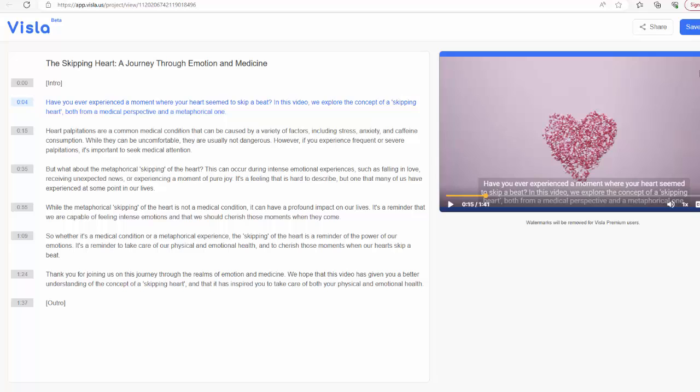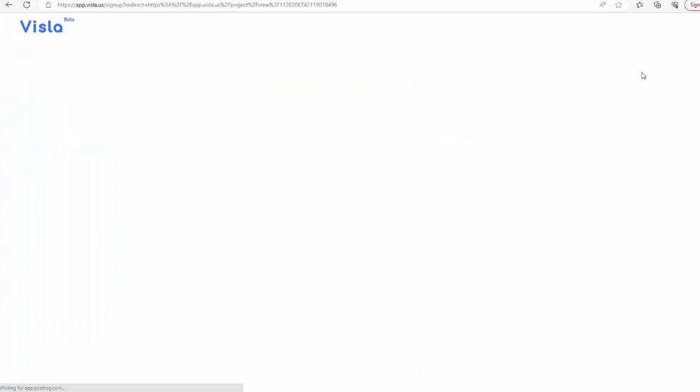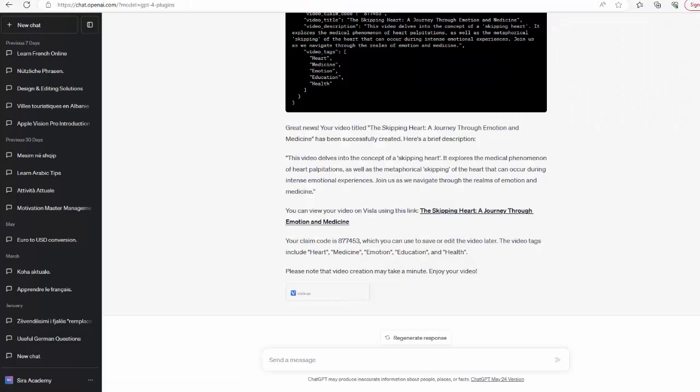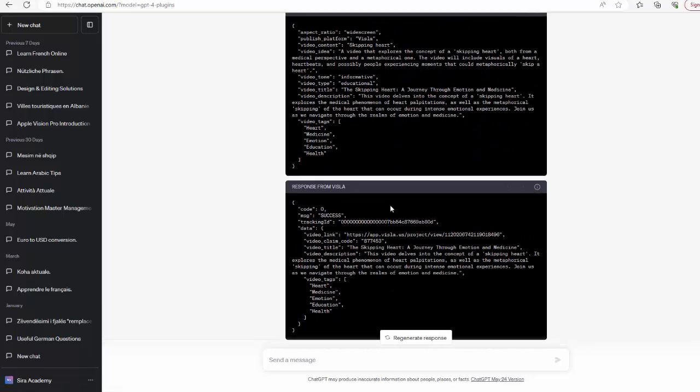Okay, as you may see, here we have a background voice and background music. If we want, we can log into Visla and then edit or regenerate the video. So that was all, and I hope this helps.